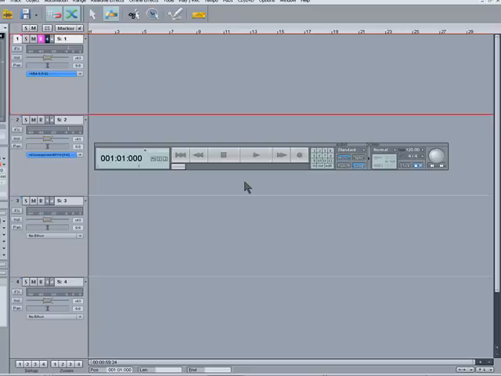Anyway, I think that covers most of the scenarios associated with configuring and troubleshooting MIDI in Samplitude, and I hope these tips have been of use to you.